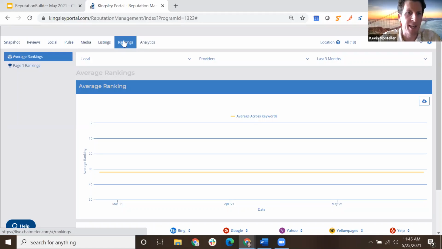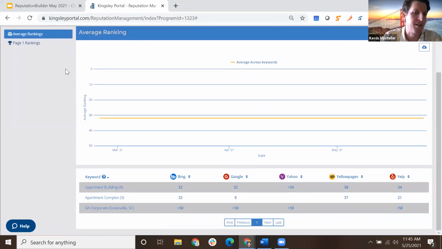So let's go into rankings. Average maps rankings online. So how are you being found, but also, how are your keywords trending over time? Once we have real accurate data in here, we can update this as much as we want. But the idea is to go in and add certain keywords to each one of your properties that people might be searching for.